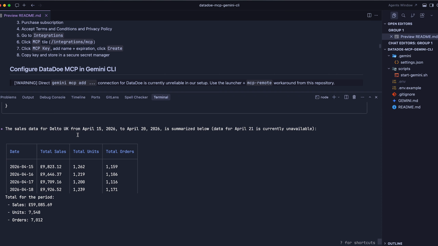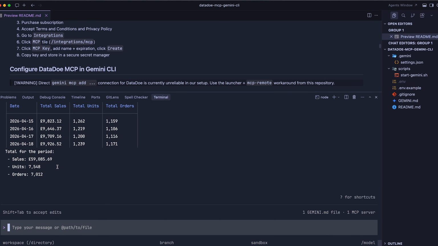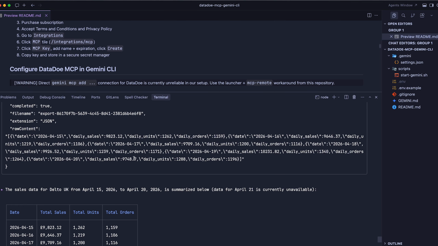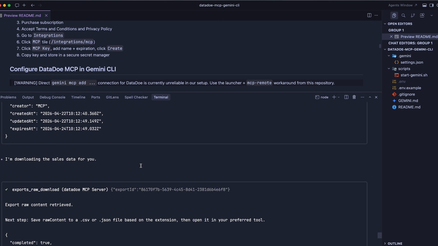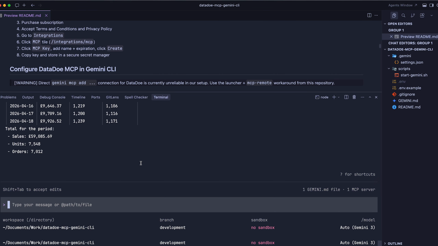The sales data for the Delta UK seller for April 15th, 2026 to April 20th, 2026 is summarized below, and we have in the CLI a table with date, total sales, total units, and total orders, and a short summary. So yeah, here as you can see, the MCP translated this intent, fetched the exact processed data, and fed it back to the agent in a few seconds or a few minutes. So now we can also do deeper analytics.